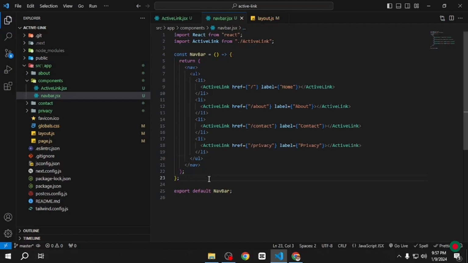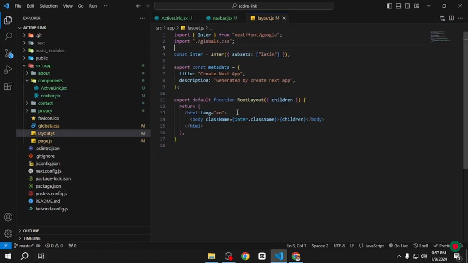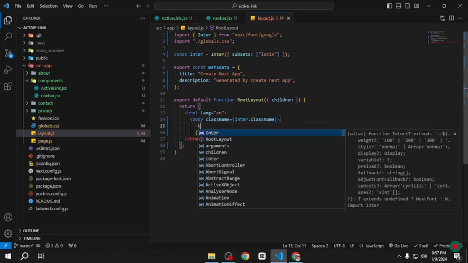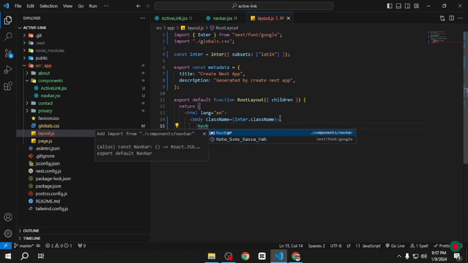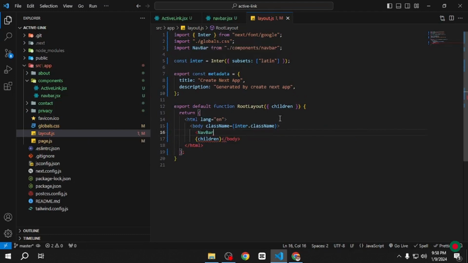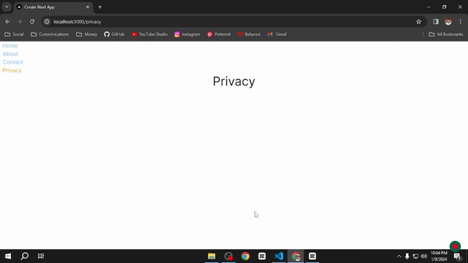It is time to use the navbar component in layout.js. Now I will add something for showing good.